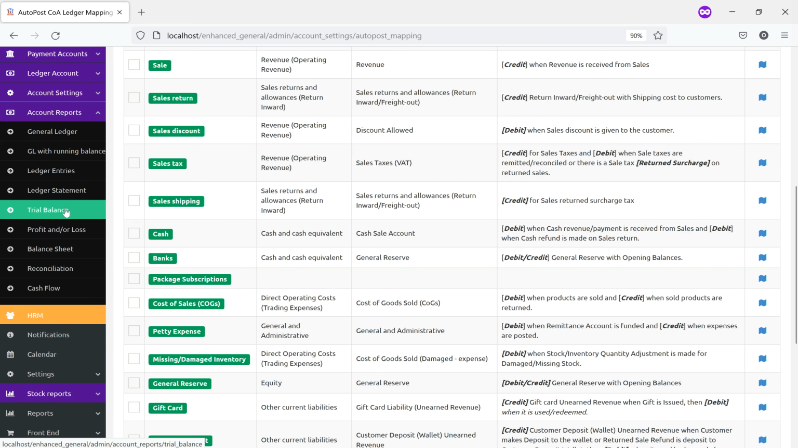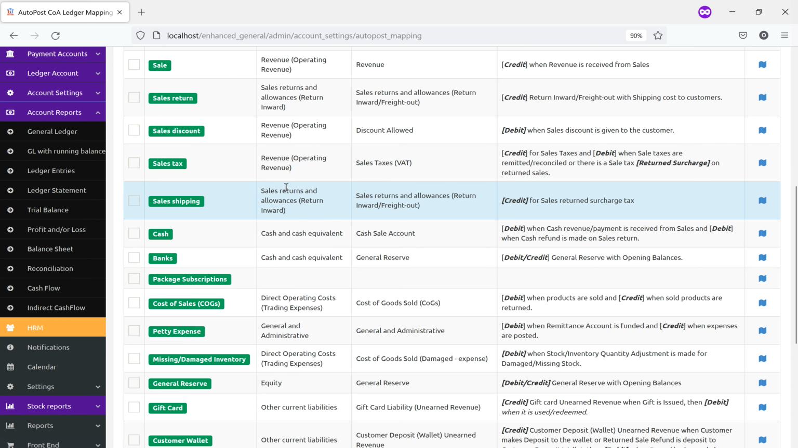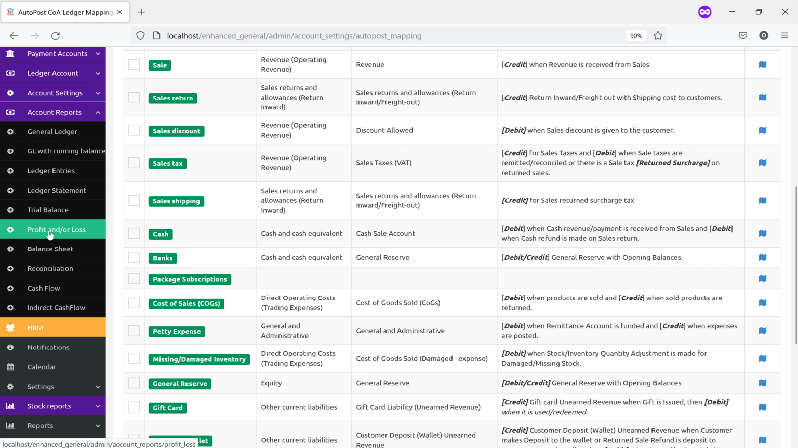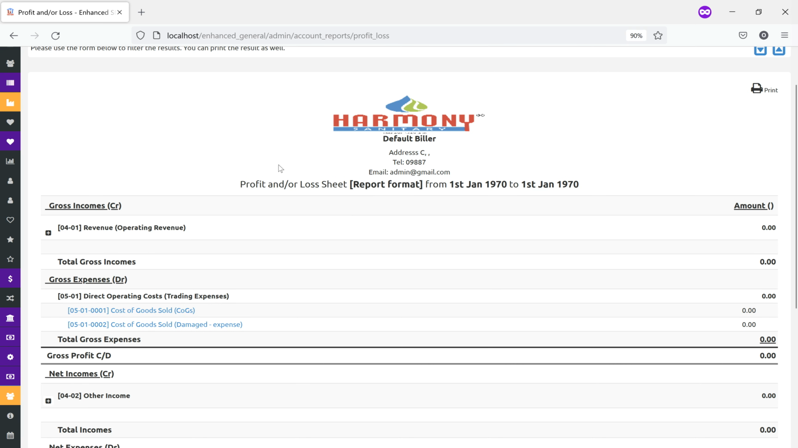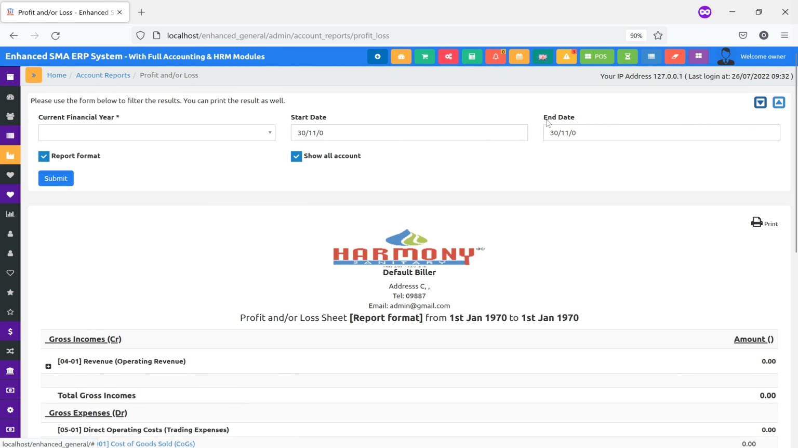Okay, then you have the accounting report. This is where you have your general ledger with running balances, ledger entries, ledger statements, your trial balance, your profit and loss. Some of these module reports, I have them in two formats actually. You have the vertical format and a report format. So you can change this report and view it in another aspect.